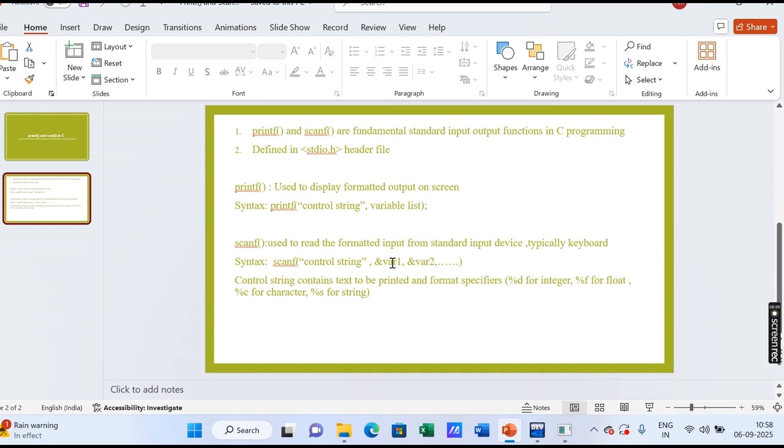So let us now understand how to use the scanf function to accept input from the user for various data types. Now the syntax used for scanf is again a control string and the variable list. Here every variable should be preceded by an ampersand sign, that is compulsory, and the control string or the format specifiers used are the same as printf, that is %d for integer, %f for float, %c for character, and %s for string. So now let us understand with the help of some examples how to use the scanf statement for different data types.